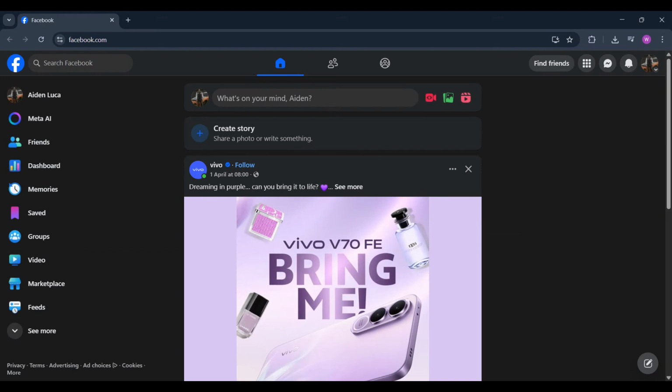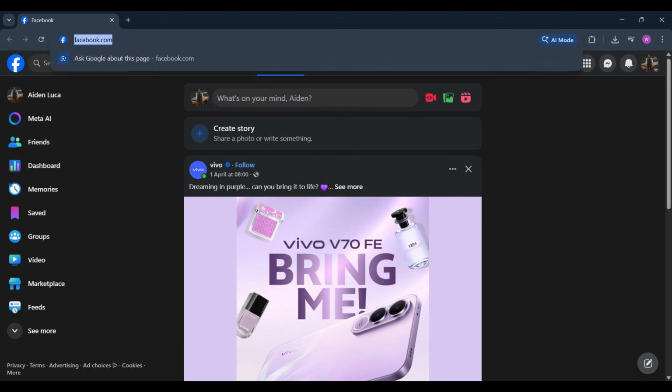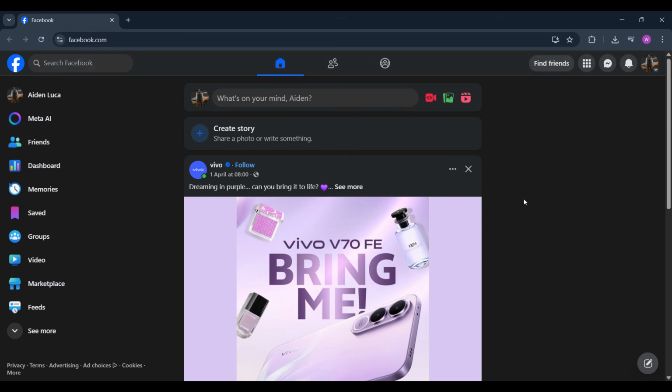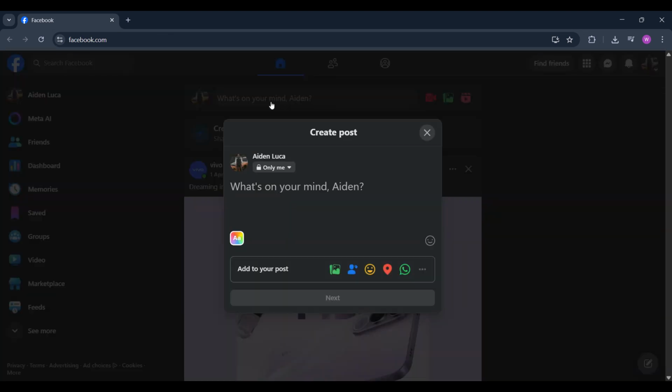First, open Facebook on your phone or in your browser and go to the area where you normally create a new post. On Facebook, that usually starts with the What's on Your Mind box. Tap or click that box to begin a new post. This is the same place you would use for status updates, photos, and videos.